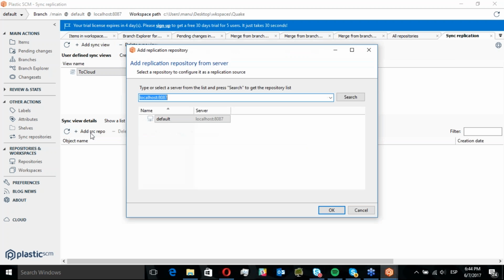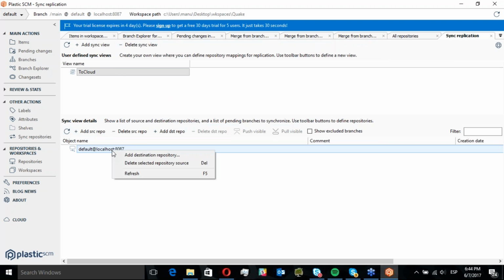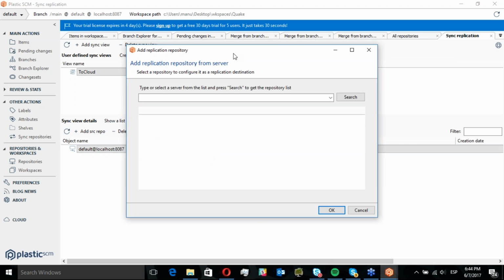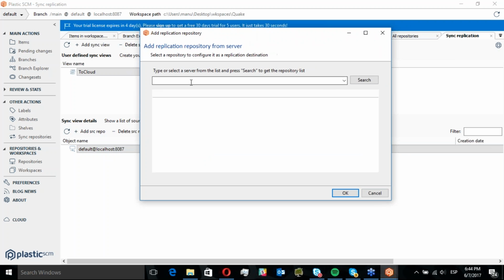I'm going to add a source repo. It's going to be my default repo. And the destination repository is going to be a Plastic SCM Cloud repository. Of course, here you can choose the Plastic SCM cloud, or if you prefer, you can choose your coworker's computer or your central server computer.